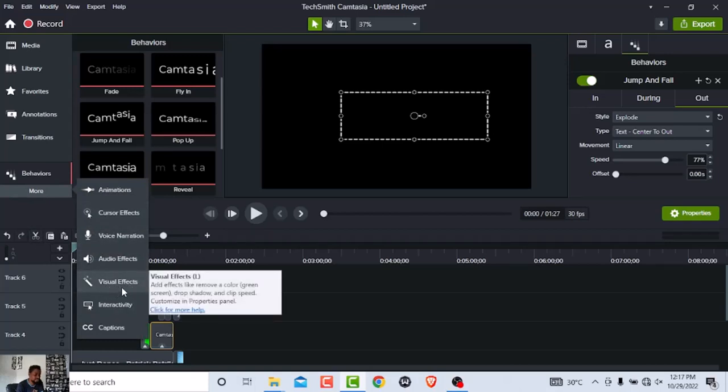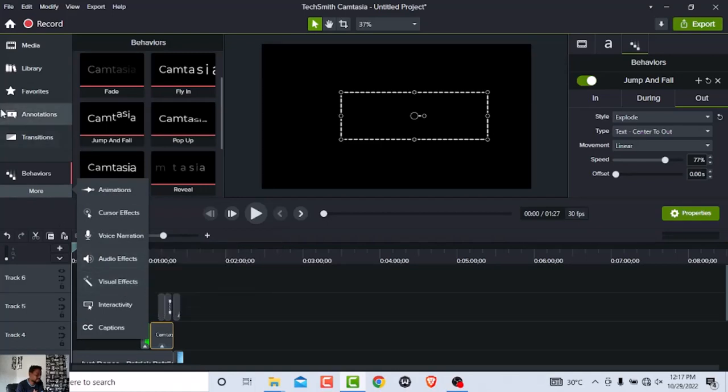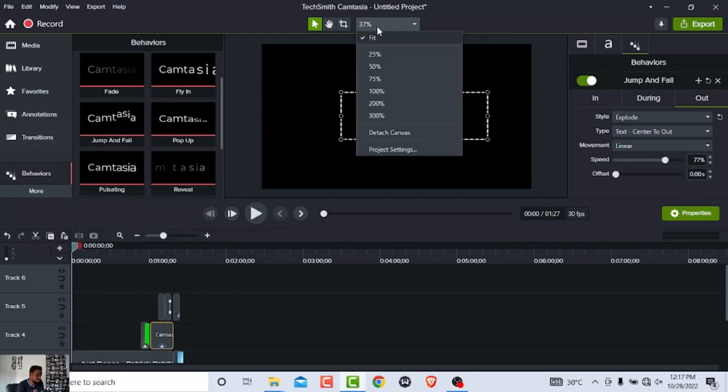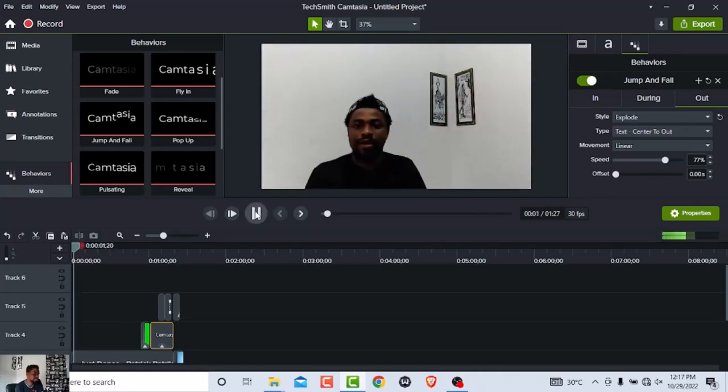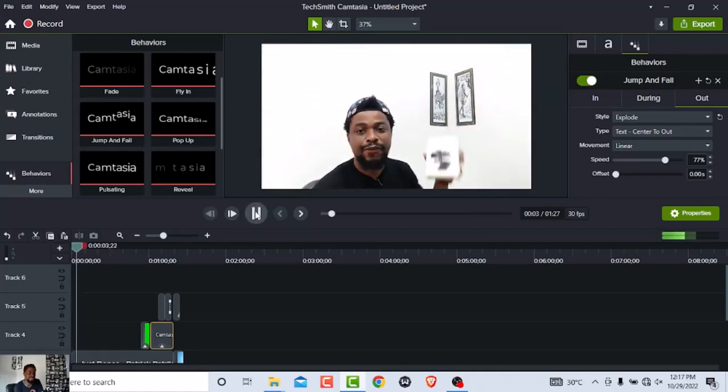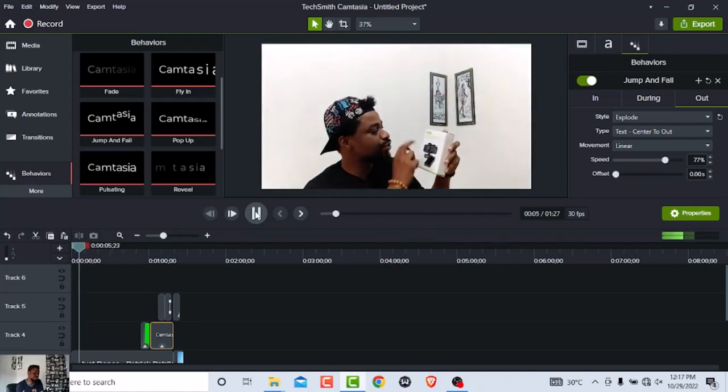We have looked at everything from there, and now at the top here you can either change your project settings, you can make it a detached canvas, you can do pan and zoom and everything. So once you have gone through your video and you feel that you are okay with it, then you are ready to export.